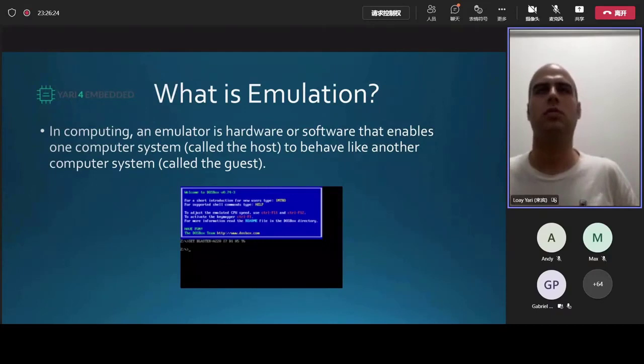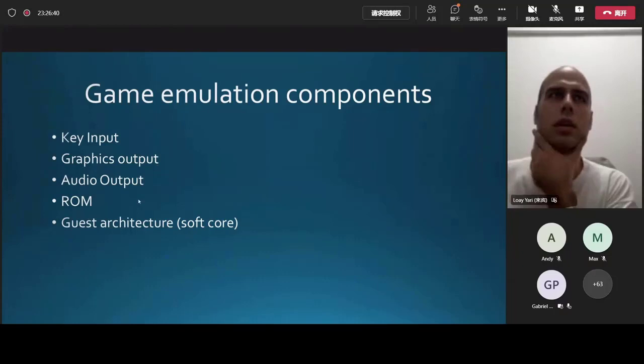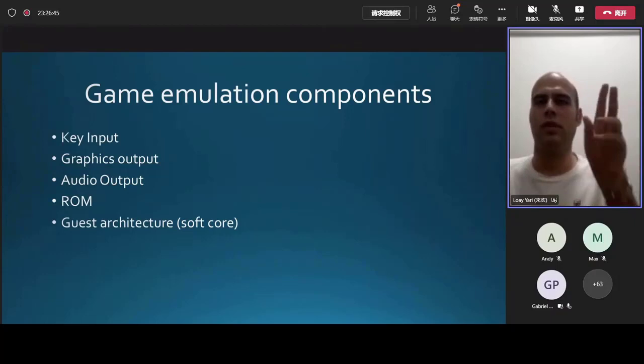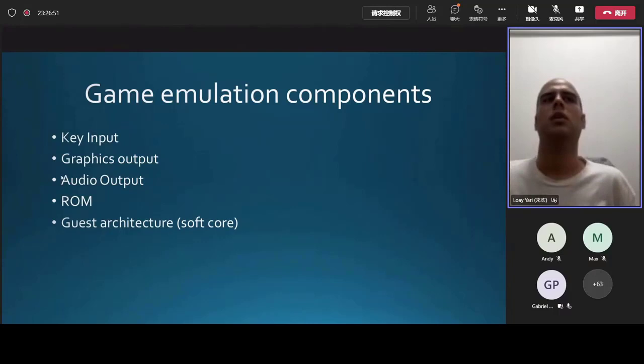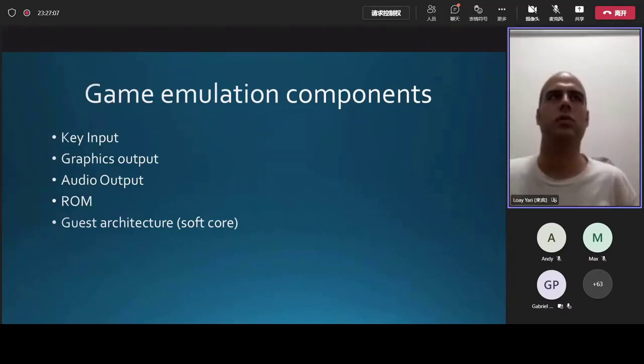Now we are talking about the game emulation components. We talk about the key input, like if we have a gamepad, keyboard or mouse. Also, we have the graphics output, to show what's going on the screen, like if the player is moving or playing Tetris, you can see the blocks. Also the audio output. The old emulators in the old era had just a simple buzzing sound. You just generate a fixed frequency as on or off to give some indicator.